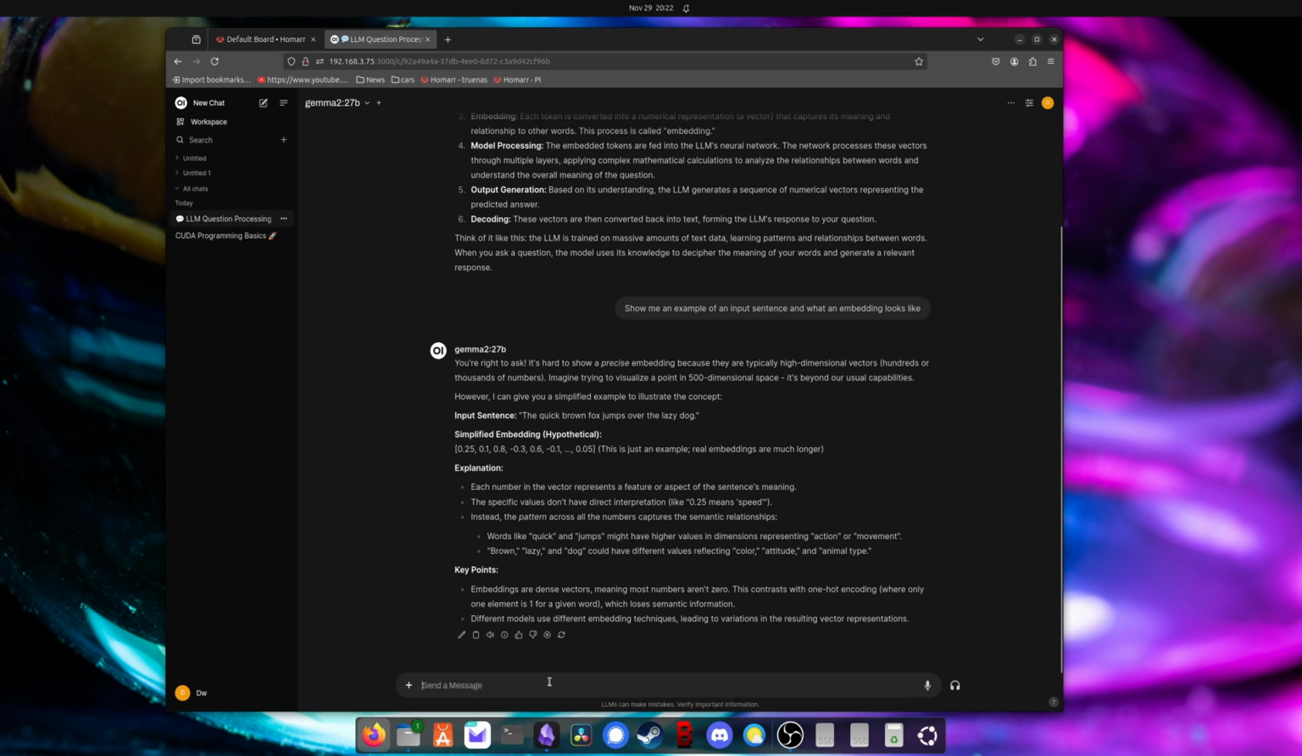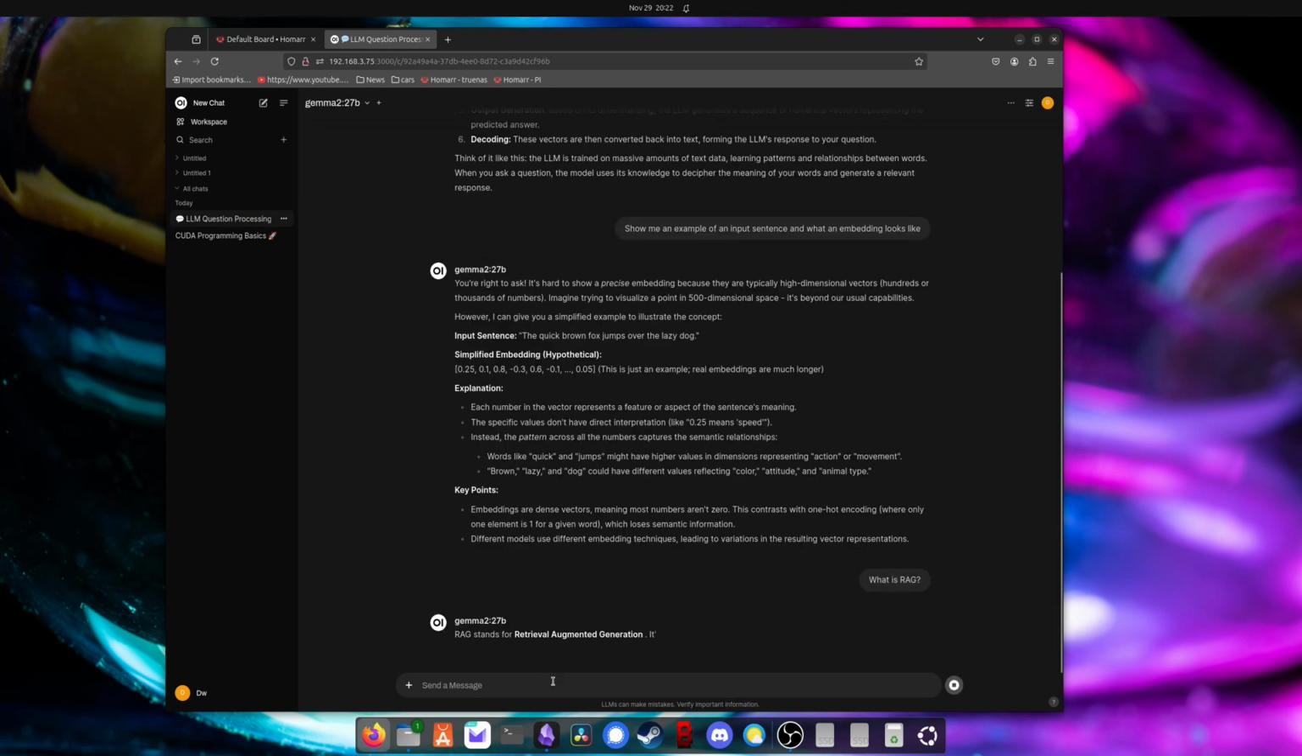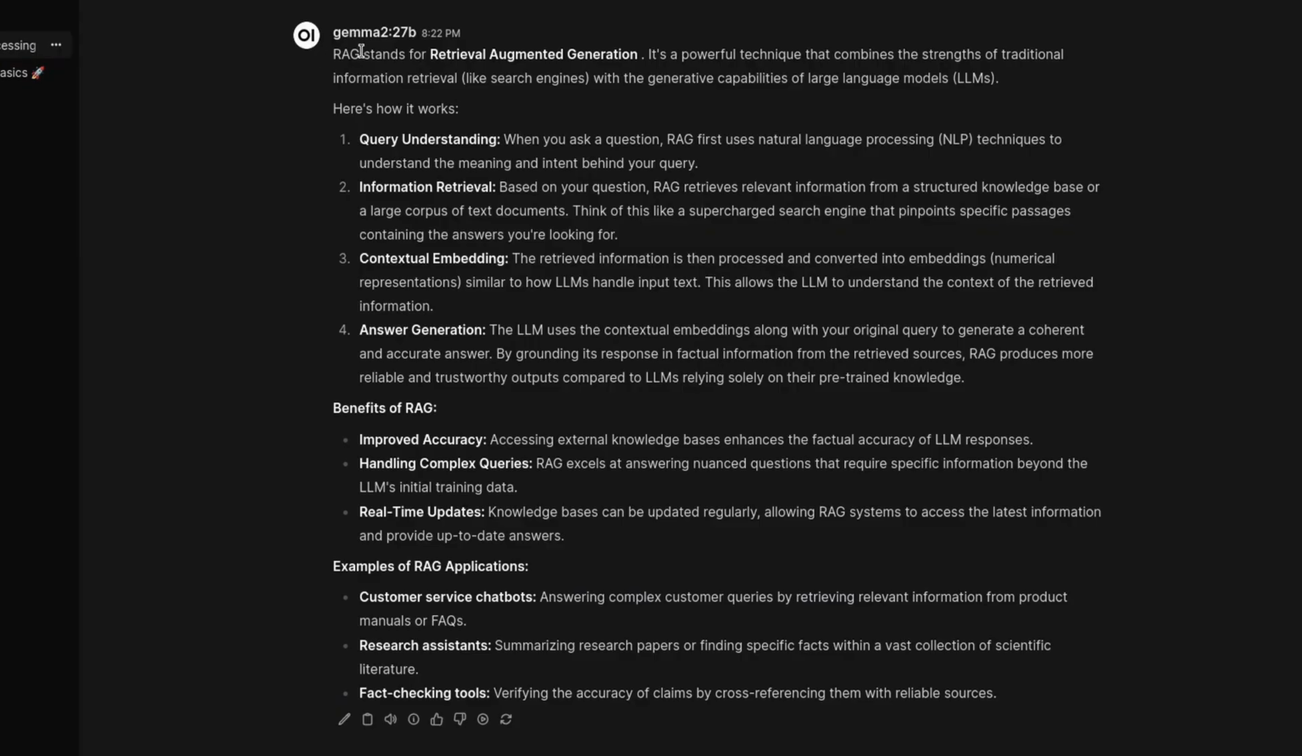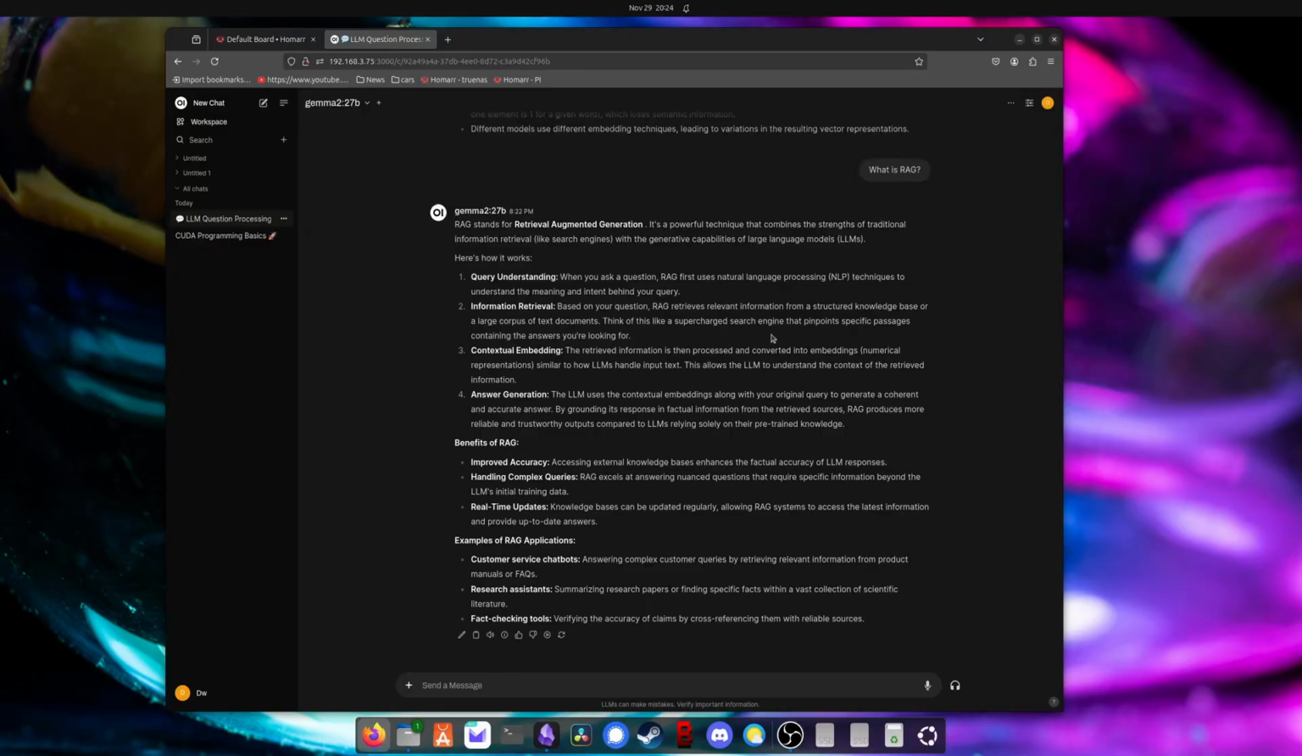But I'm going to go back here, and what we just showed and touched on super briefly was something called RAG. And so we'll ask it, what is RAG? RAG stands for Retrieval Augmented Generation. It's a powerful technique that combines the strengths of traditional information retrieval engines with generative capabilities of large language models. So what you just saw was a very simplified RAG system.